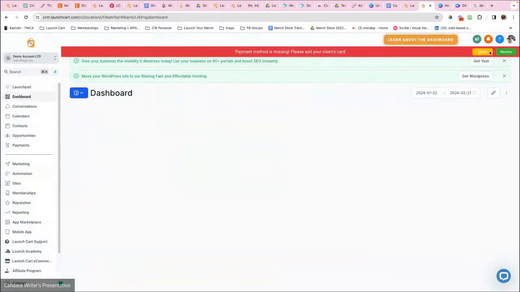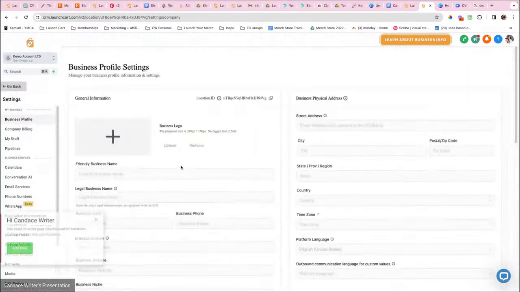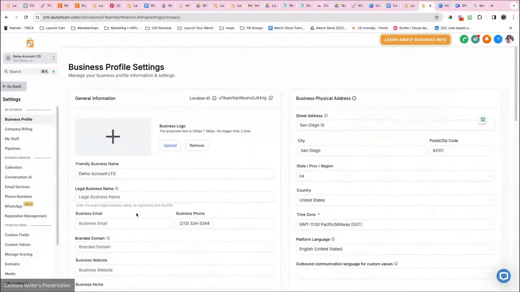And then go on down to settings at the bottom, and then go into business profile. Now, you see where it says friendly name? That is where it's pulling from for your business profile. And for your business email, that is what it's pulling from, whatever you have in the business email.